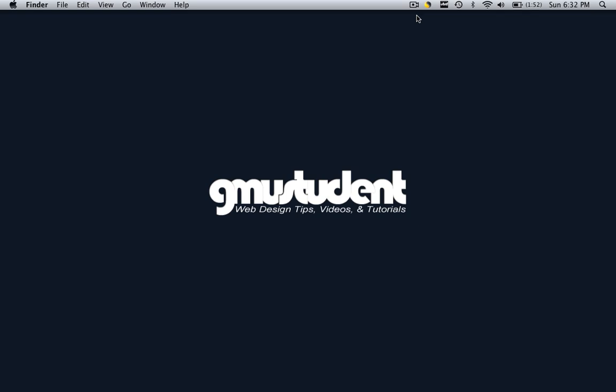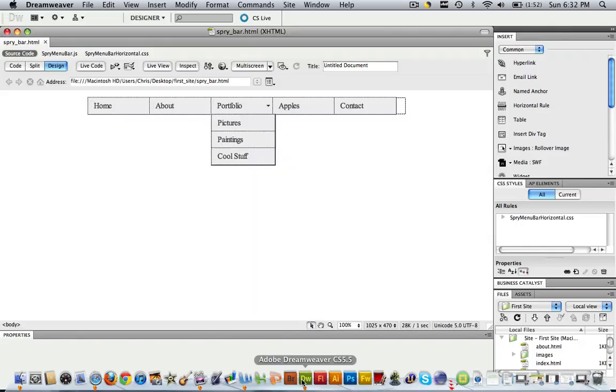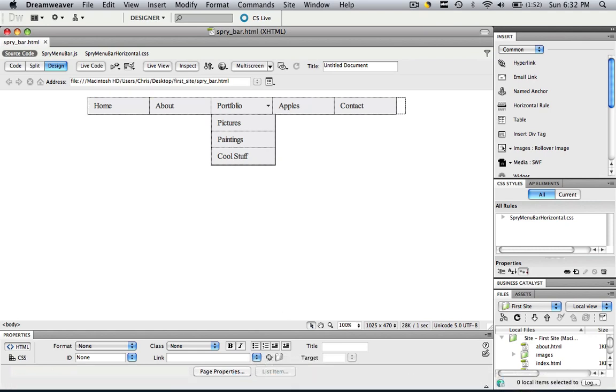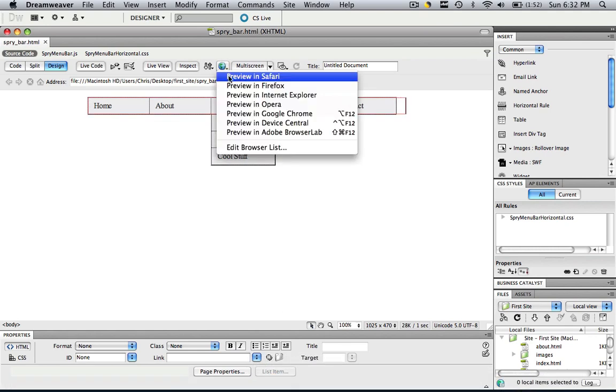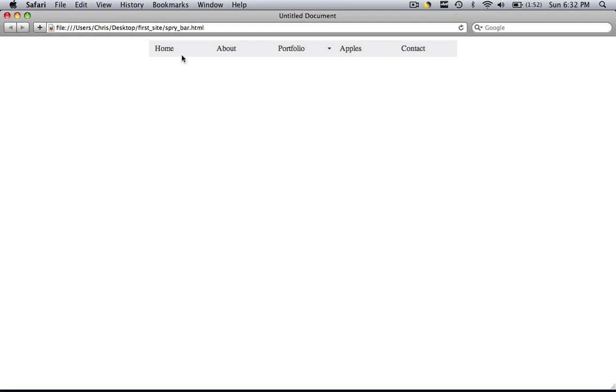Let's see what we did in the last tutorial. So let's open up Dreamweaver. In the last tutorial, we made this basic Spry menu bar. Let me just preview this real quick. And as you can see, we have a gray to blue effect, and we have a little submenu items here. So what we are going to do is change this gray to black, and change the blue when you hover over it to gray, and we're also going to change the text colors. So let's get to that right now.